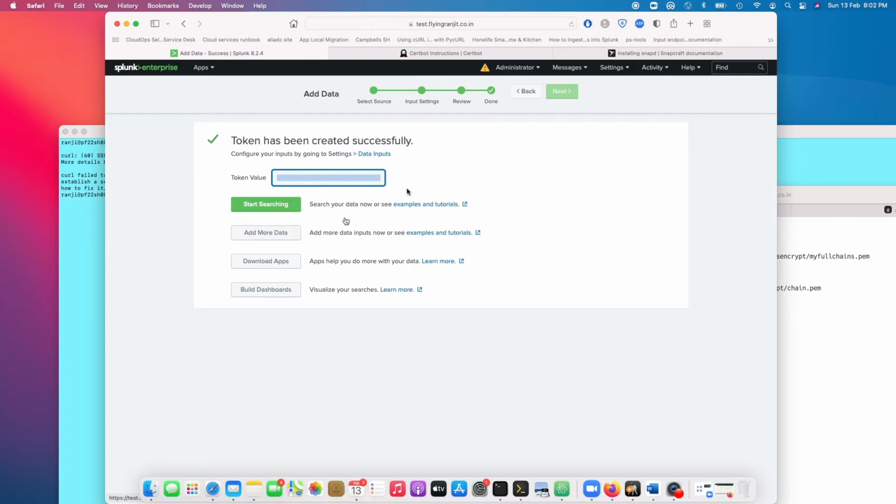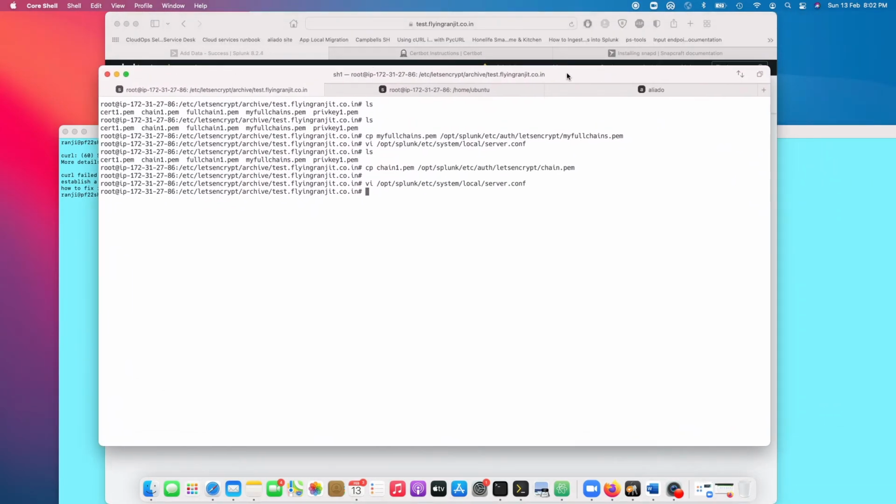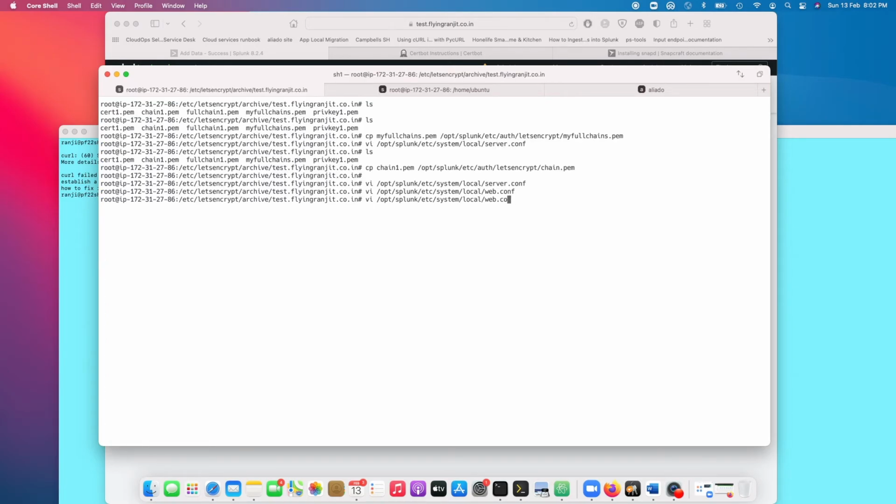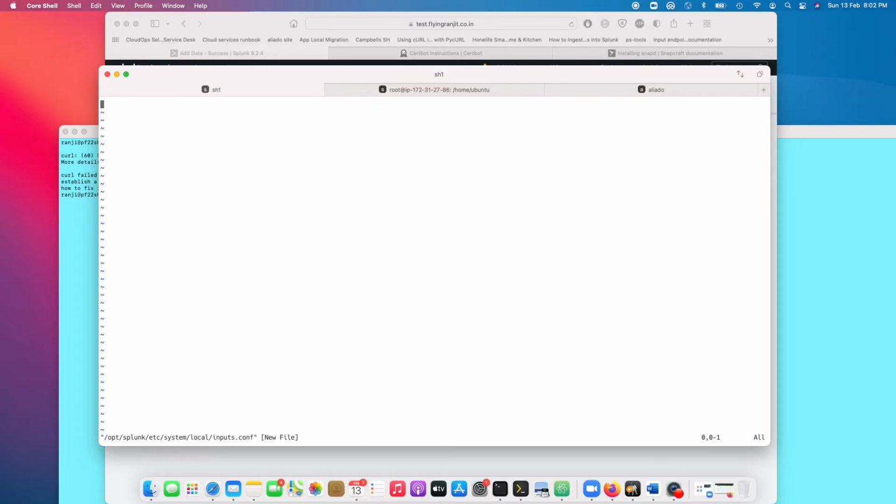Now coming back to the second step, what we are trying to do here is enable HEC with HTTPS, right? For doing that, we have to create a new file called web.conf, and inside that file we have to create something like this. No, not web.conf. The file name should be inputs.conf. Then we type this in, and we are referring to the new certificate that we generated.